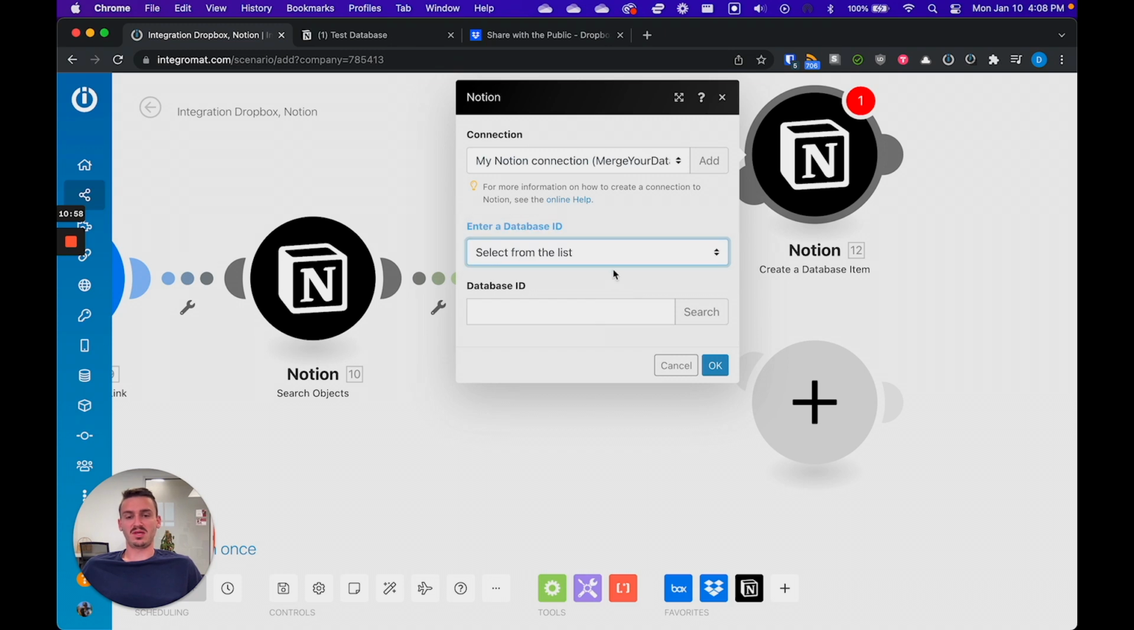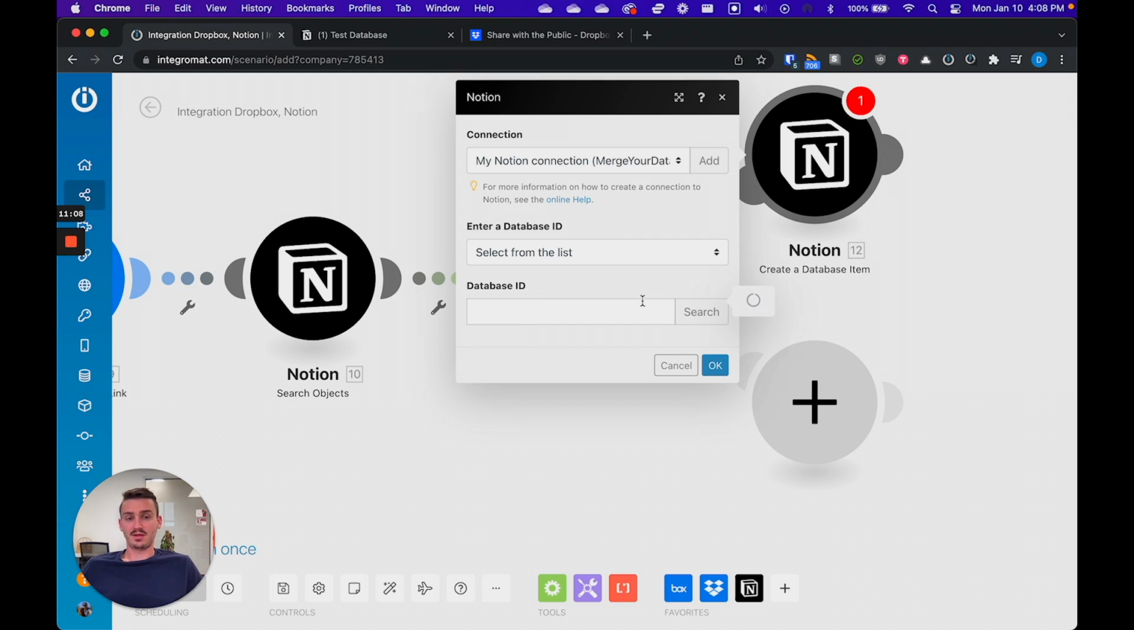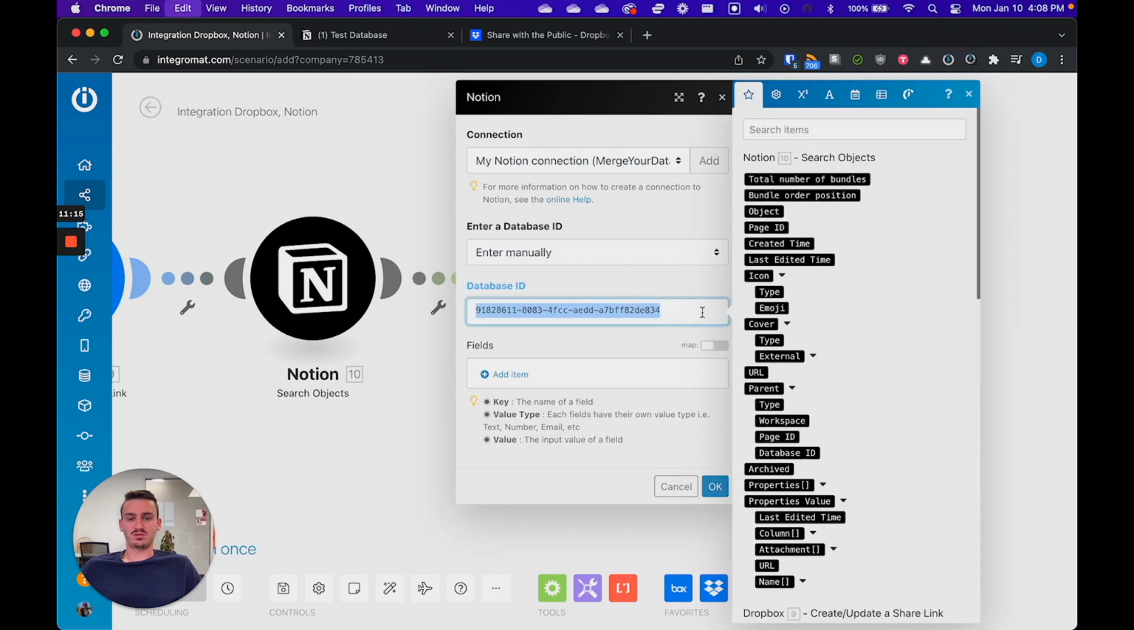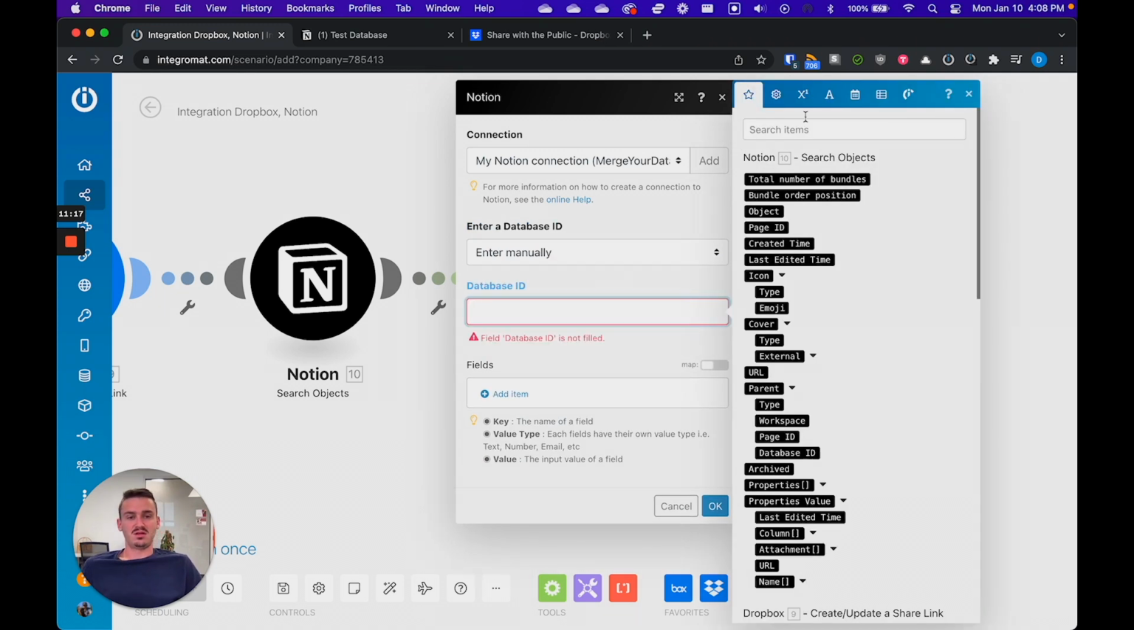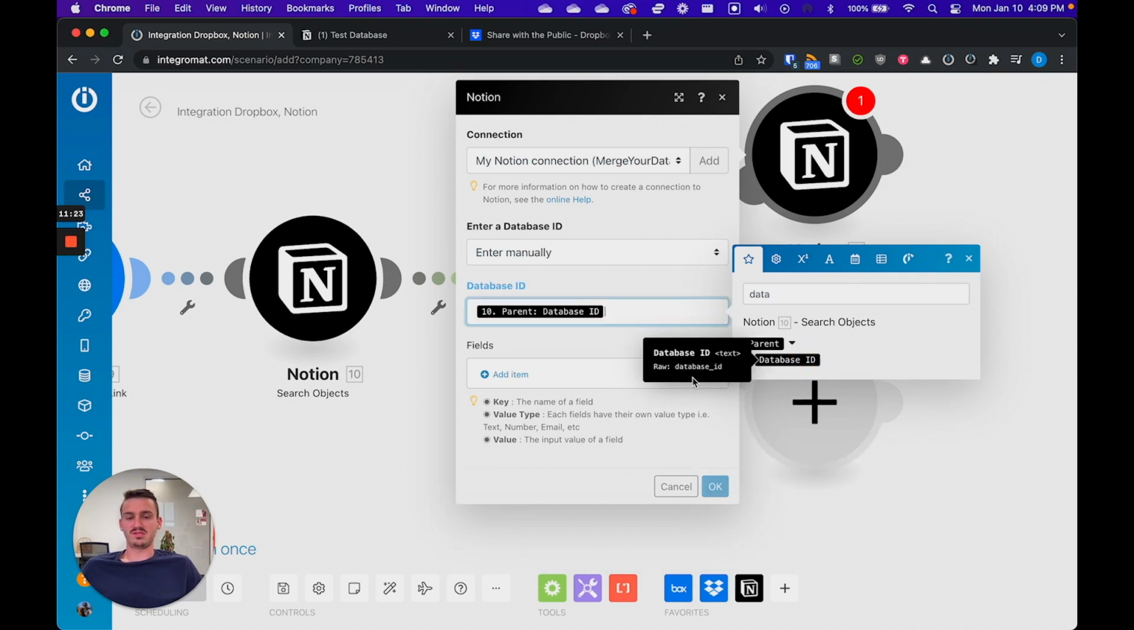And then what we can do is we can either enter manually or select from the list. Selecting from the list is the same thing we did before, so we would search for test database and it'll bring that in. The other option, if we do enter manually, we could just instead take the database ID here from the search objects and place that right there. And so doing it this way would make things much more dynamic.